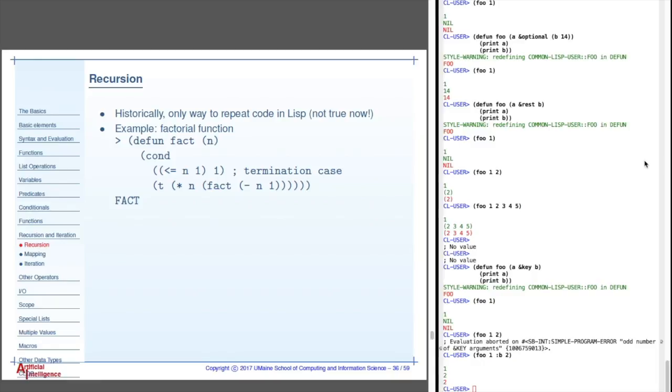Now let's take a look at recursion just for a moment. Historically, that was the only way that we could do basically anything in Lisp, was with recursion. And we're all familiar with recursion. This is how we write a recursive function in Lisp.